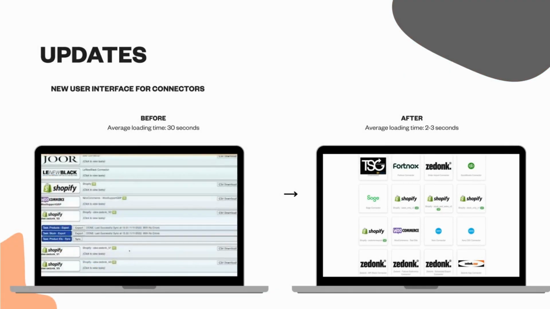first new feature of the system in the past year, as some of you may have already noticed, within the connectors area of the system, we have recently updated this area to be a bit more refreshed. And the most important thing to note with this area is the loading time has gone from an average of 30 seconds to now 2 to 3 seconds. So you can jump into this area a lot quicker and complete your work within this area a lot quicker. So again, making your working more efficient in Zedonk.